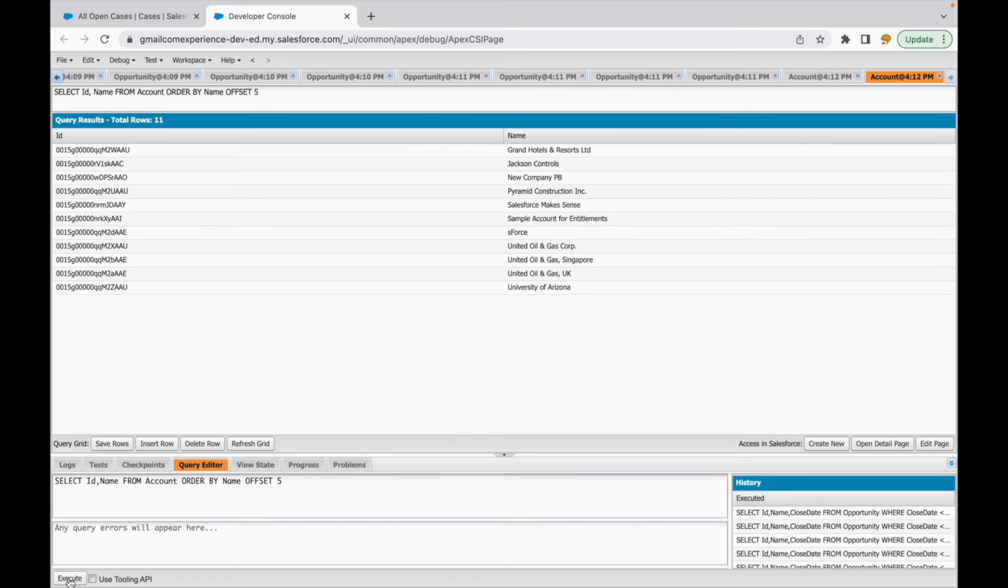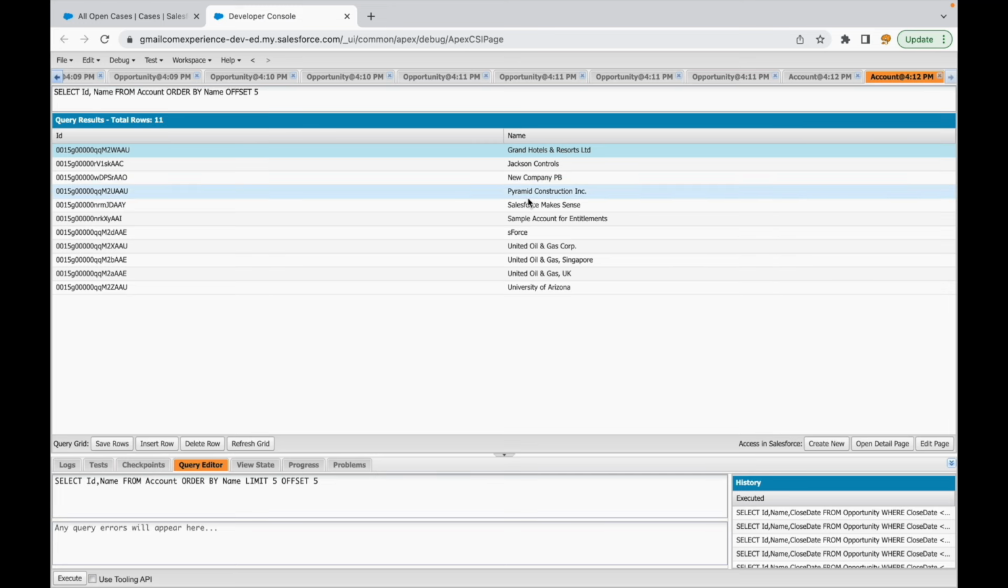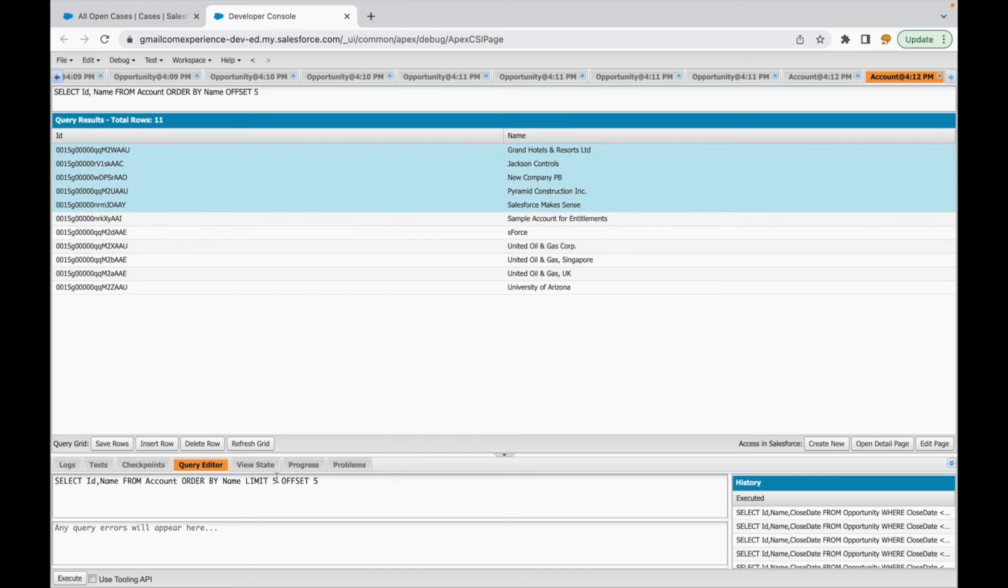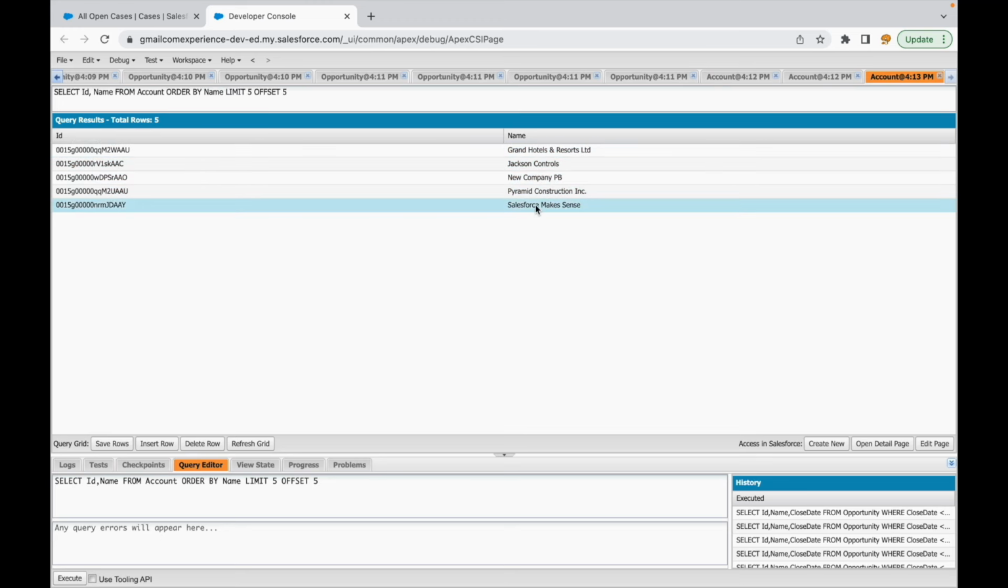And if I execute this right here, it starts from Grand Hotels. So they don't see records from Burlington to Gene Point. All right, and if you notice, offset is the very last thing that comes here. Where would limit be placed? Limit would be here. If I wanted to see only 5 records starting from the 5th position, which means from Grand Hotels to Salesforce makes sense, I would say limit 5, offset 5. Execute. This will give me from Grand Hotels to Salesforce makes sense.